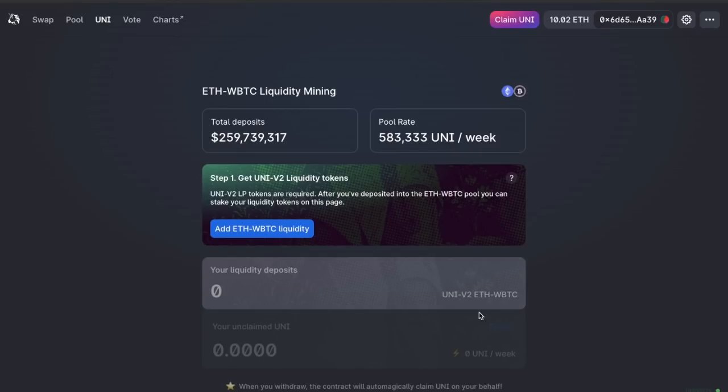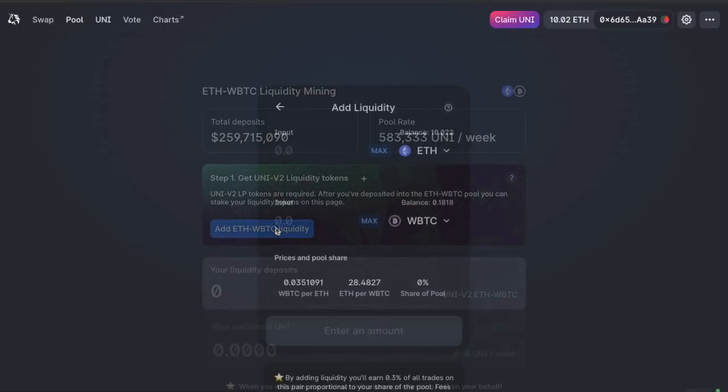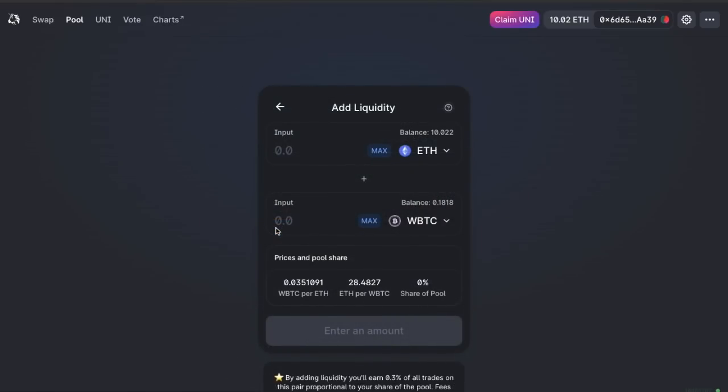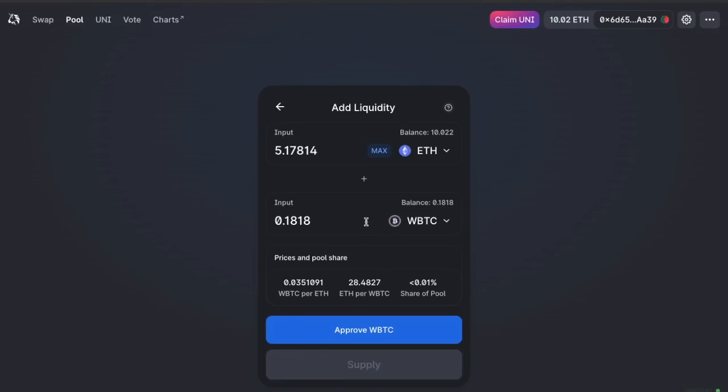And as you can see, it states here that after you've deposited into the ETH-WBTC pool, you can stake your liquidity tokens on this page. So let's go ahead and add our ETH-WBTC liquidity now. And I'm going to deposit the max or full balance now of WBTC, as I have less WBTC than Ethereum in this wallet. And an equal share of my Ethereum here will then appear.